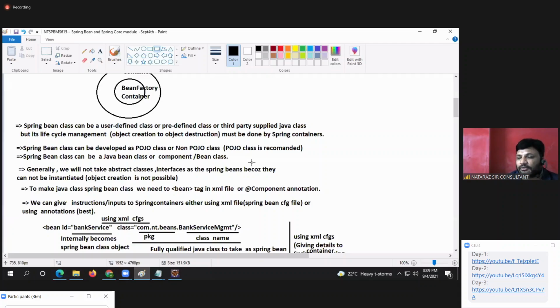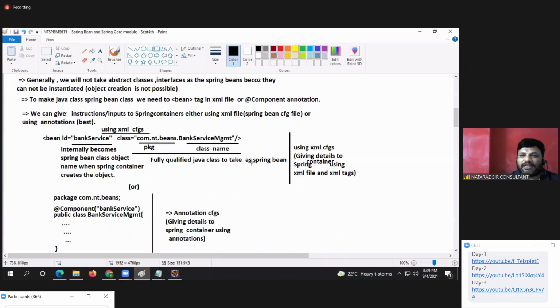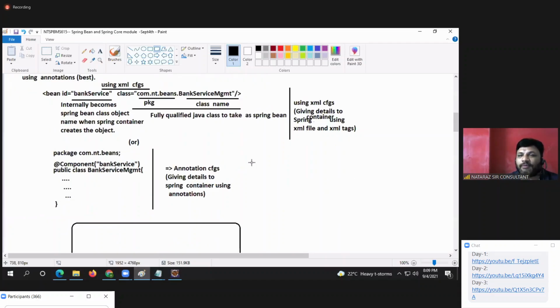What is most important is whether the object of that class is created by the container or not. Which container? The Spring container. Managed by the container or not. Destroyed by the container or not. That is important. In that process, it can be a normal class, Java Bean, POJO class, component class, X, Y, Z. Everyone getting my point, guys?